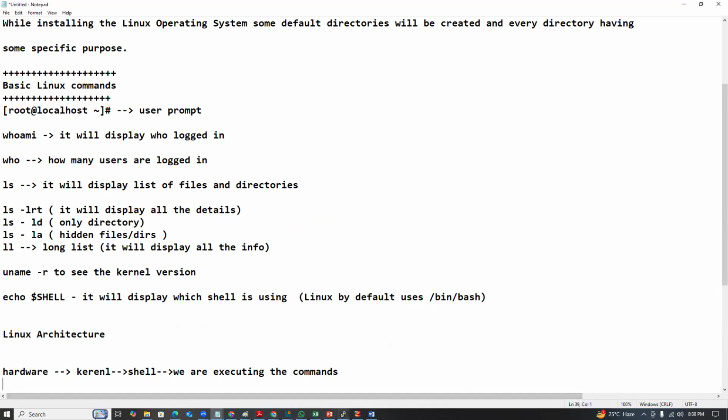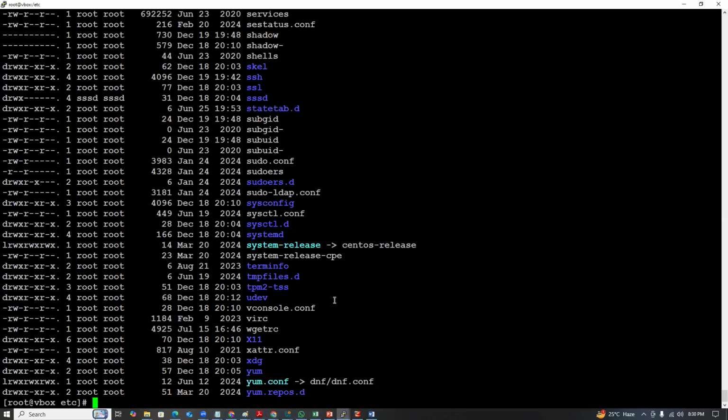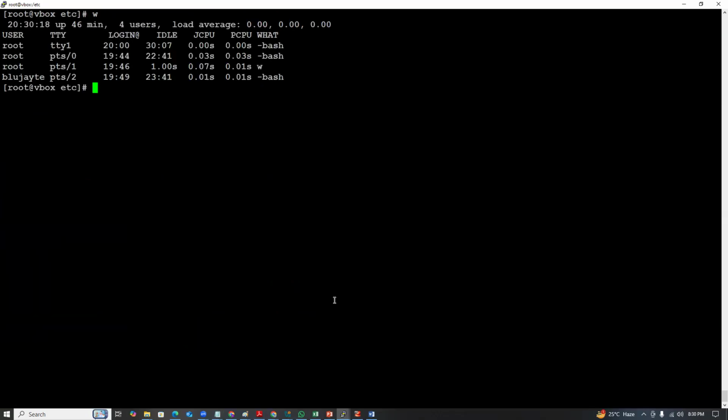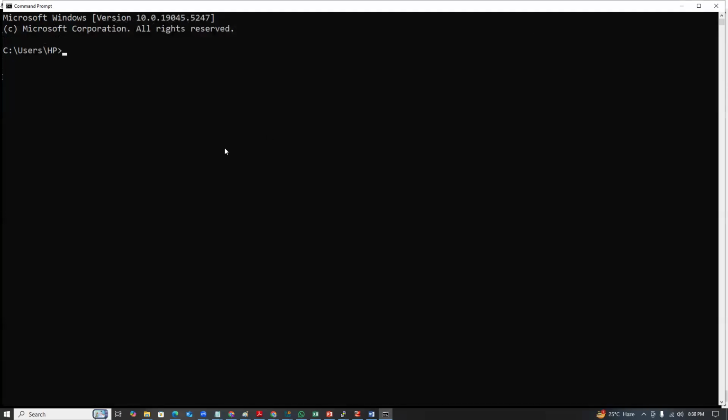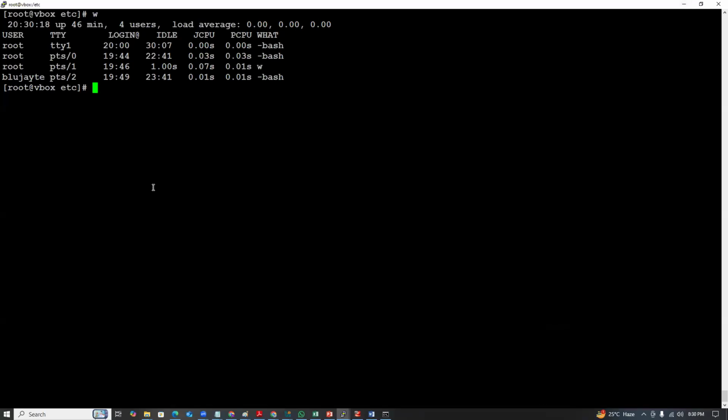So every time the person has to log in from SSH only, from the command prompt. This is not a command prompt. This is a shell prompt. The command prompt is nothing but a DOS prompt. DOS is also an OS, a disk operating system. The command prompt is of Windows and this is a shell prompt, right?